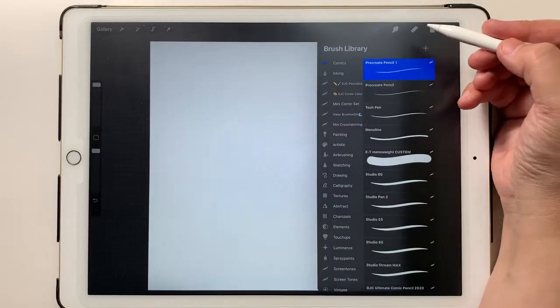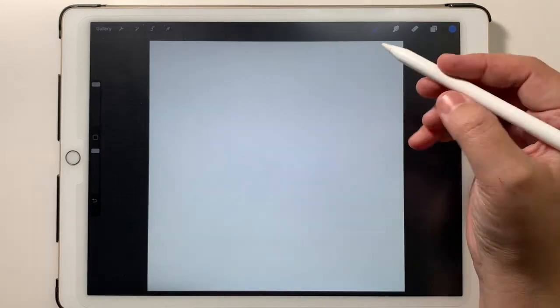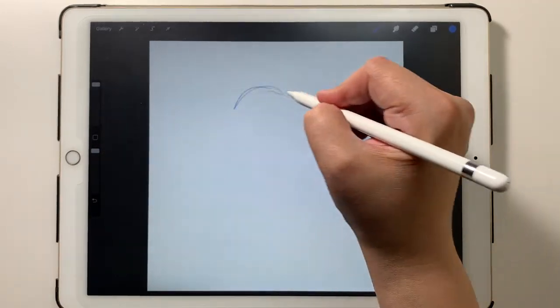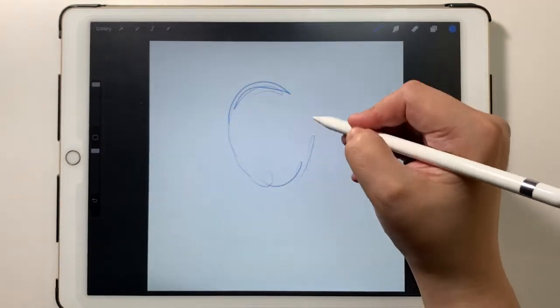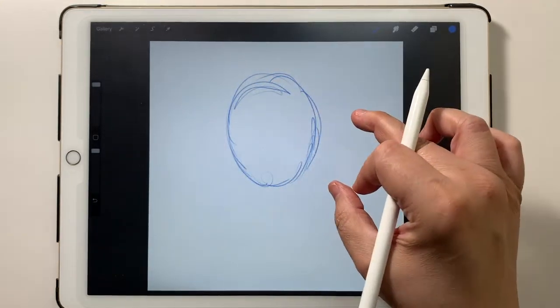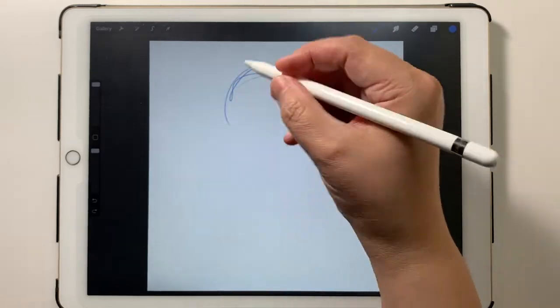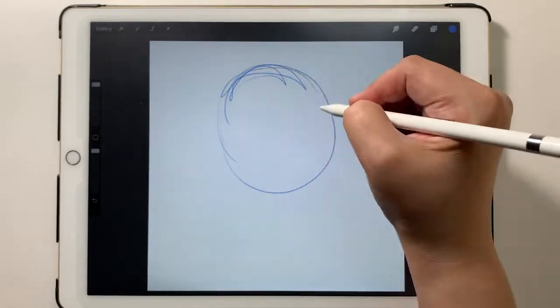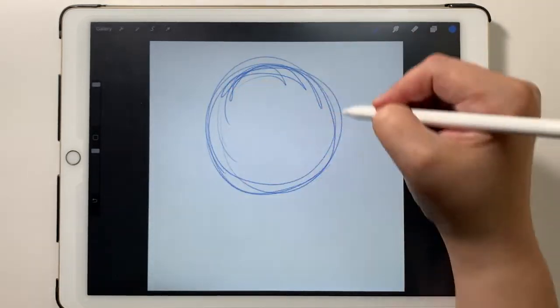I am using just a Procreate pencil. I've adjusted just a little bit in the settings just to make it a little bit easier because I do have a heavy hand. I don't like to press down super hard, so I make the settings a little bit easier for the way I draw. First thing up, I'm going to draw the head here.